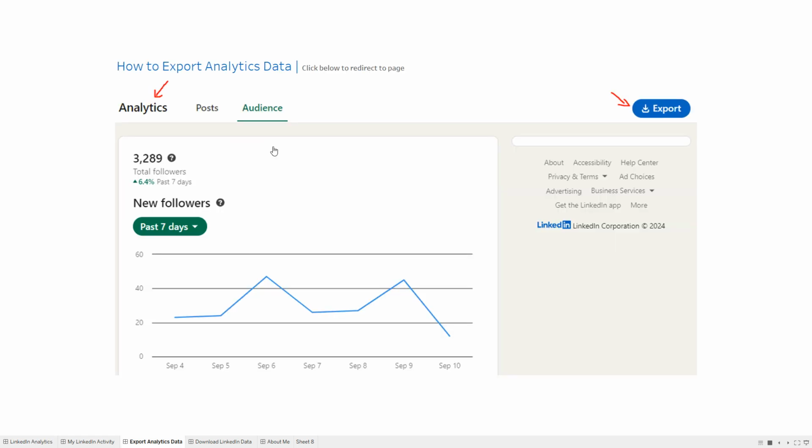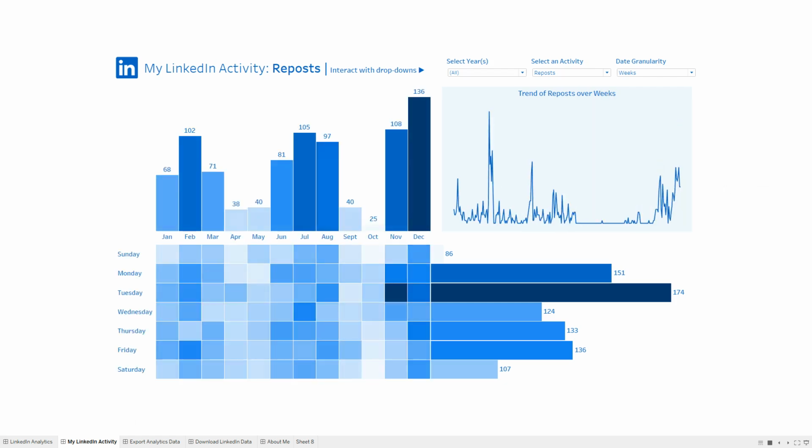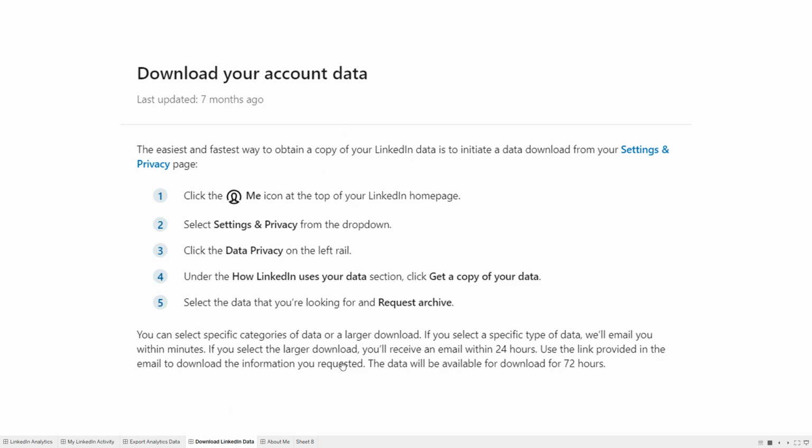We saw how we can download the analytics. We looked at the activity sheet, how we can download all the activity data from LinkedIn.